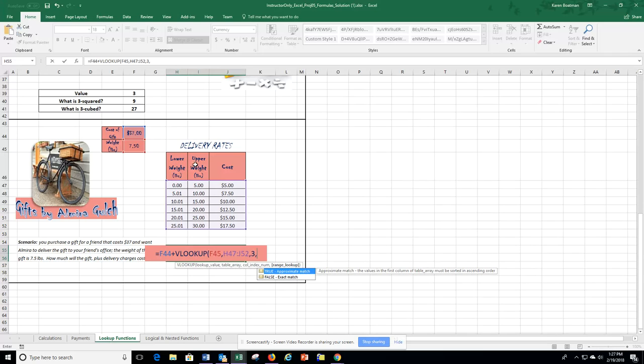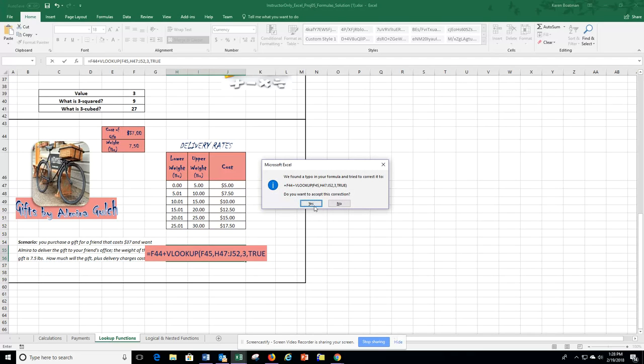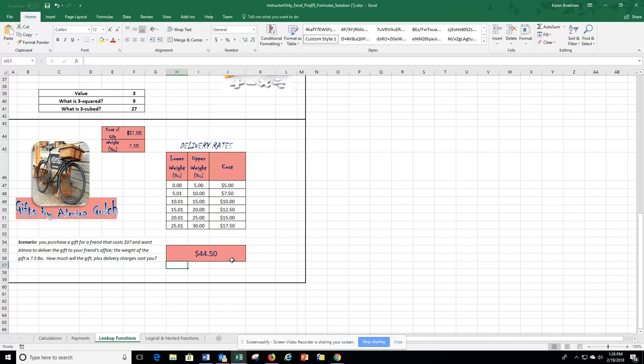I have a lower weight and an upper weight. Do I want an exact match or an approximate match? Can we get an exact match? No, but we can get an approximate match. So I want to do a true statement for this. So when I finish with the lookup value, when it finds the delivery rate for the weight of my gift, it's going to add it back onto the gift and give me, whoop, yes, I forgot to close my parentheses. Don't forget to close your parentheses. I should have done that. That's what that arrow was saying.